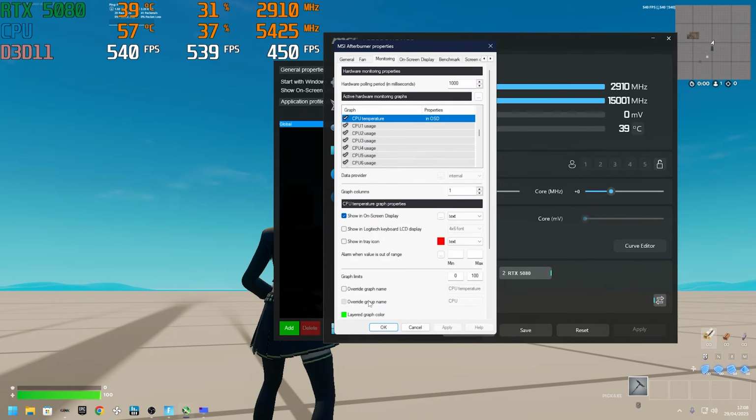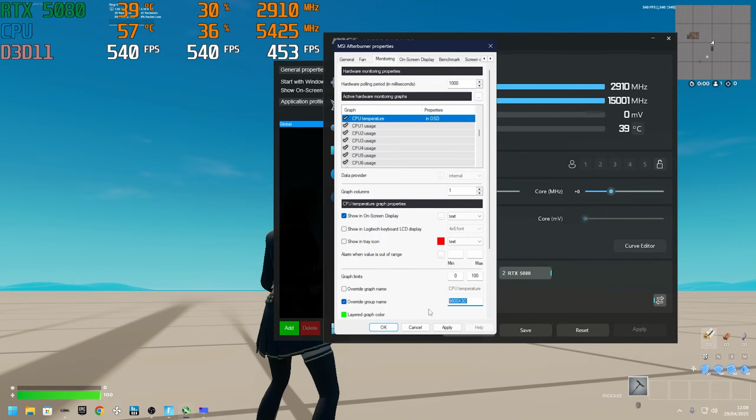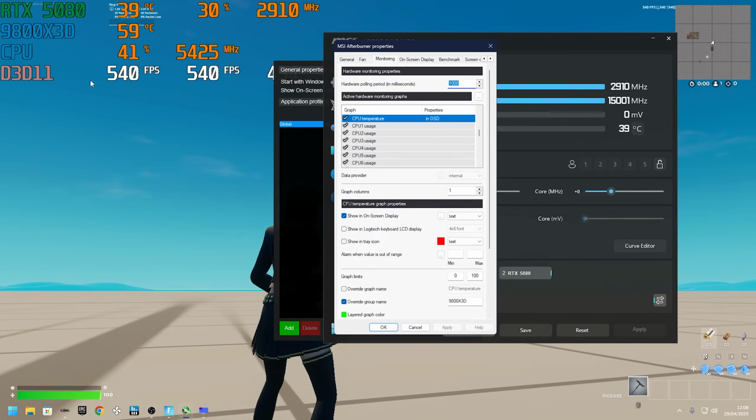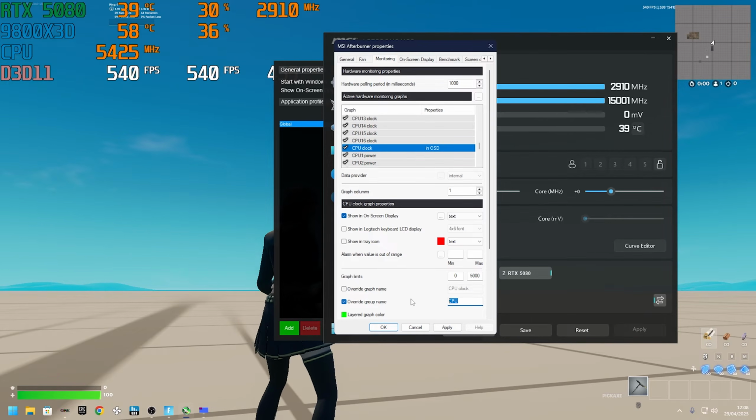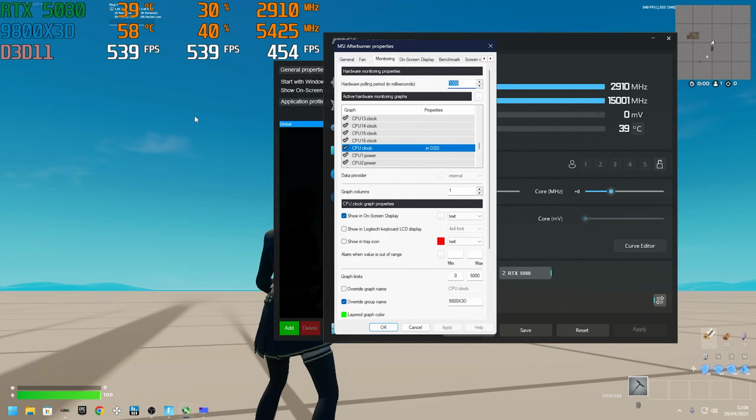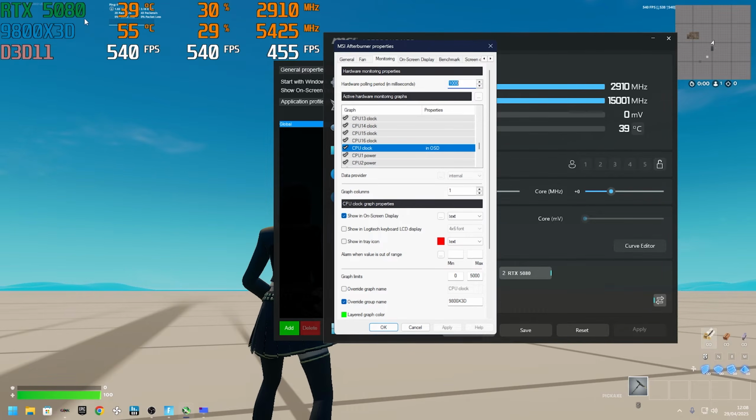So we scroll down to CPU temperature, override group name, 9800X3D. Obviously you can keep this as CPU if you want, or you can put in whatever your CPU is. And I won't obviously explain exactly how to do it on all of them because I've done it with everyone so far. And then the same with CPU clock. So now all of our statistics are in line with the actual graphics card and the CPU, and it looks a lot better, if you ask me, to have what your actual components are and what your specs are.